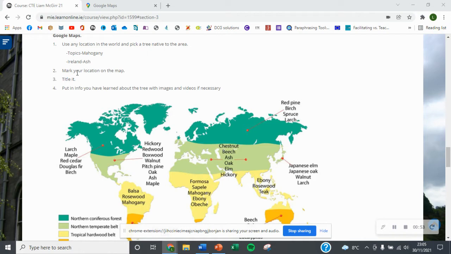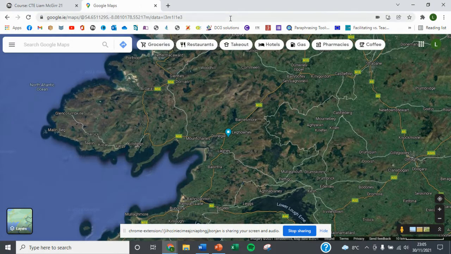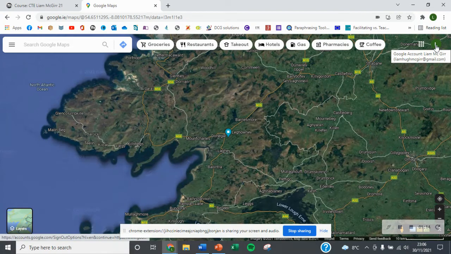So in Google Maps, you'll mark your location on the map. You'll also title it, and you'll put in any info you have learned about the tree with images and videos. So you'll click this link here, one click, and this is what will come up, Google Maps. So up here you'll sign in. I am already signed in.